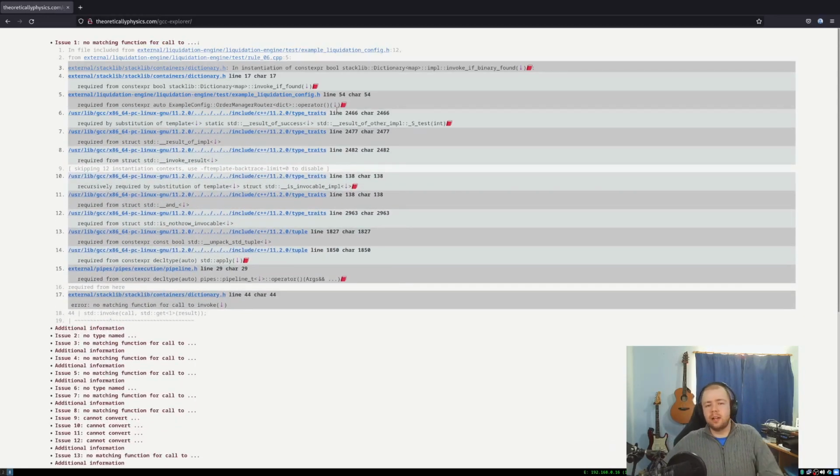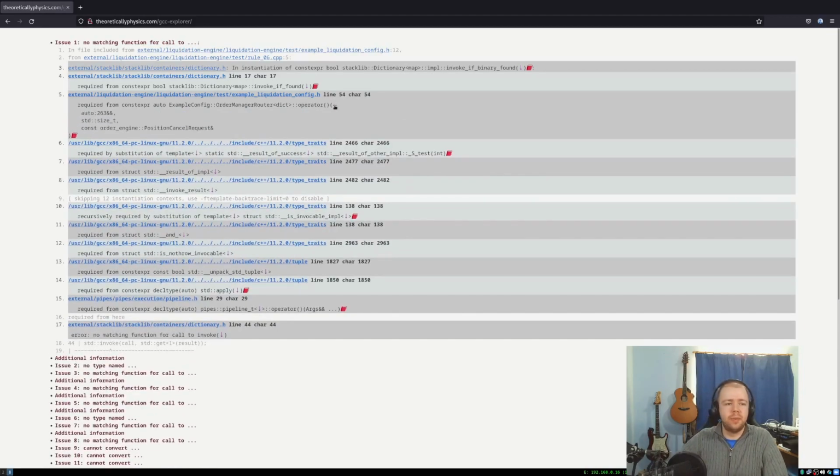So as well as in the angle brackets, there's also in our parentheses. So for example, a function call here, in our order manager router, we have some auto, some size_t, presumably an index, and then some position cancel request. Now, the auto, that's not particularly useful. Dict, that's not particularly useful. What's dict? What's the auto?